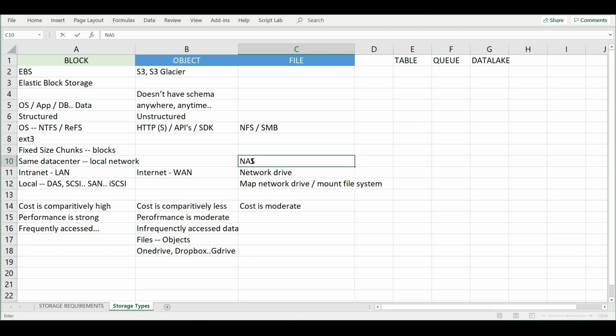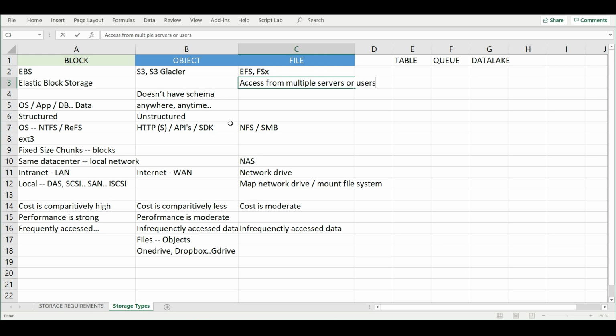This is mainly for infrequently accessed data, not for regularly accessed data, but mainly for accessing the data from multiple different servers, right? So EFS is accessed from multiple servers or users at the same time. Multiple users might have their home drive or departmental data. Multiple servers might store their common content in the network file system, and we might map the volume, or mount the file system, or mount the drive and access it from different systems.